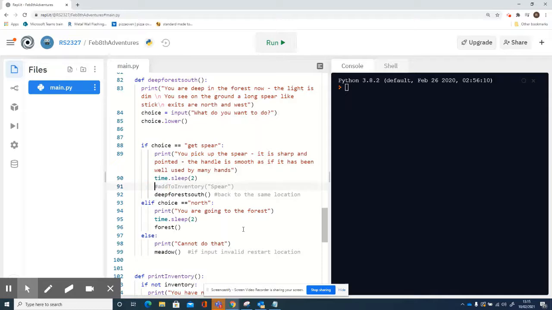And then I need to add a piece of code that says add to inventory spear, because spear is what I'm putting into my inventory. That's what I've just picked up. And then I'm actually just calling Deep Forest South again. I'm going back to here because I've done the pickup bit now, and they possibly want to go north or do something else with this location. I haven't quite finished with this location yet because I haven't put anything in for going west. I've done north, I've done get the spear, I've got my else in there to handle any other input, but I'm going to need to add another elif in here to handle west as well.